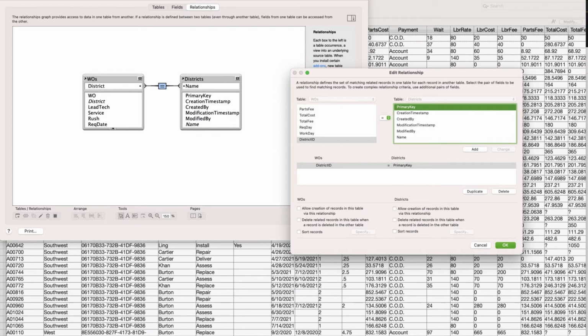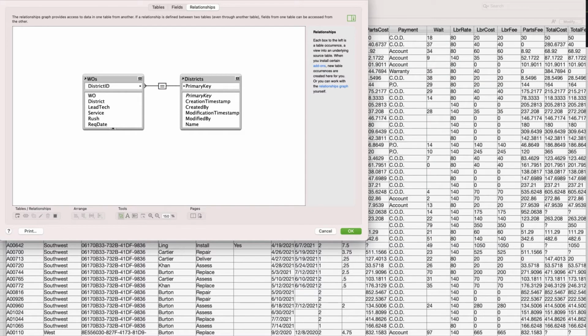Now, go back into Manage Database, go into the relationship graph, and double click on the connector between districts and work orders. You want to connect primary key in the districts table to the district ID field in the work orders table. So you're connecting primary key in districts to the work orders district ID. Once you've done that, save that relationship.